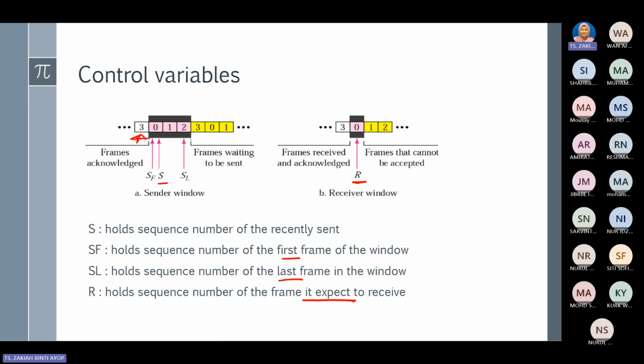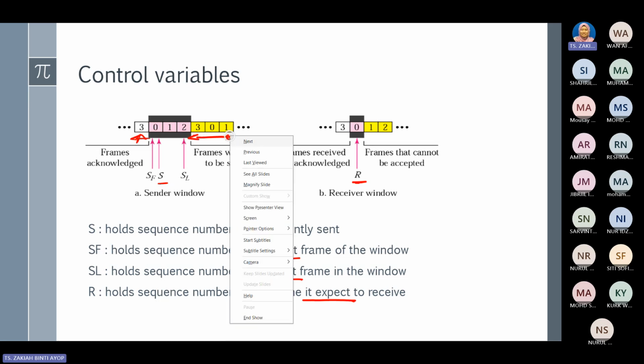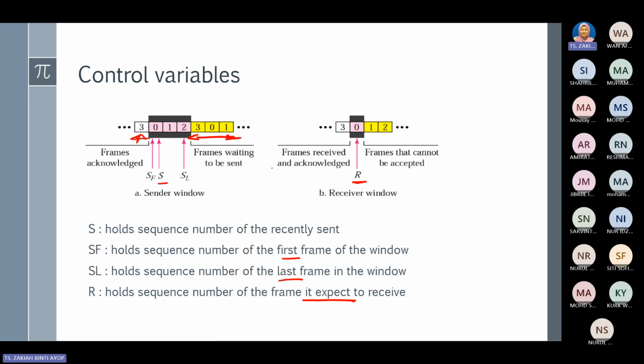And then after that, the sender window, this part is what we call the frames that are waiting to be sent out. Also the same on the receiver window. After the frame has been received and acknowledged, it will be moved out. It will be moved out and then pulled up to the upper layer.